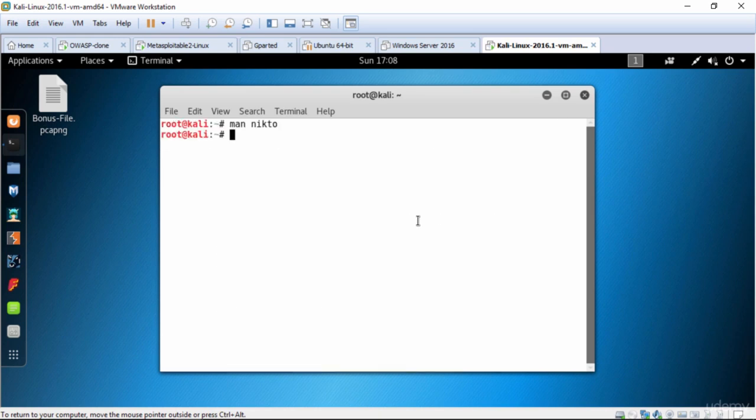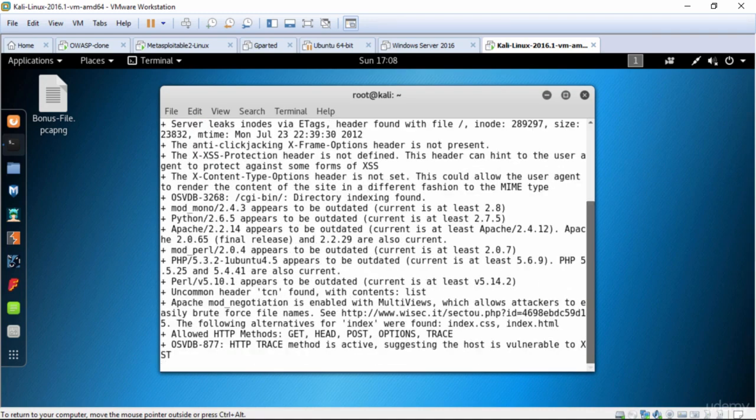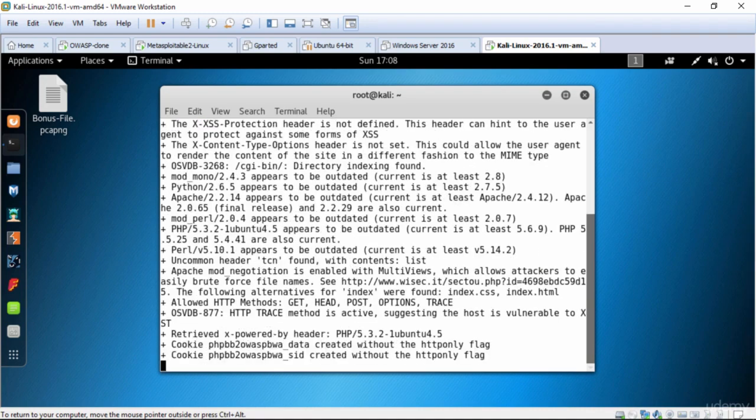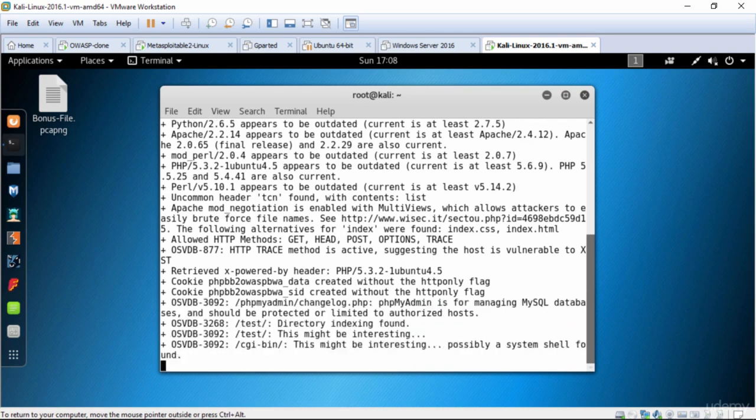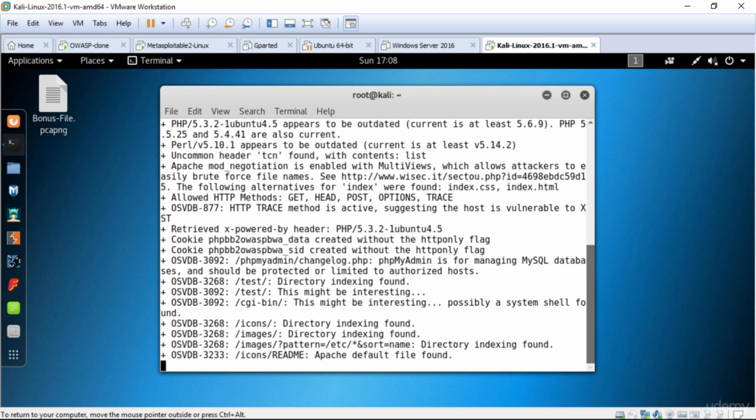So I'm just going to run nikto. I'm going to give it the target with a -h option, and then give it 192.168.177.200. And then -output, because I want to make an actual report of it. I'll make the output udemy-nikto.html, so I know it was from my Udemy class, and that will create an actual HTML file. You see now it goes out and tries all these different requests to look for information that can potentially be a vulnerability. You see it's got possibly a system shell found and other types of things. So it's got quite a few different things potentially found.